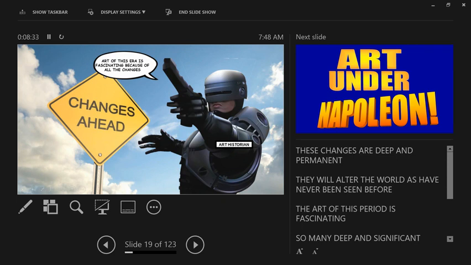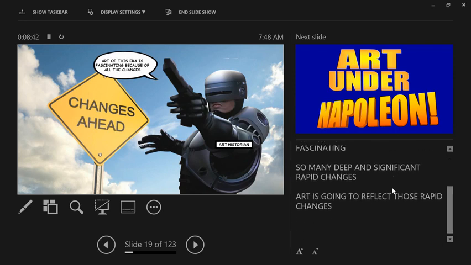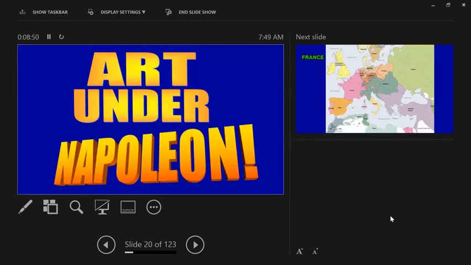So these changes are deep and permanent, and they will alter the world as never been seen before. And the art of the period is fascinating. So many deep and significant rapid changes in art, and art is going to reflect those rapid changes that are happening in history. So we're going to start this era by finishing our neoclassical art.